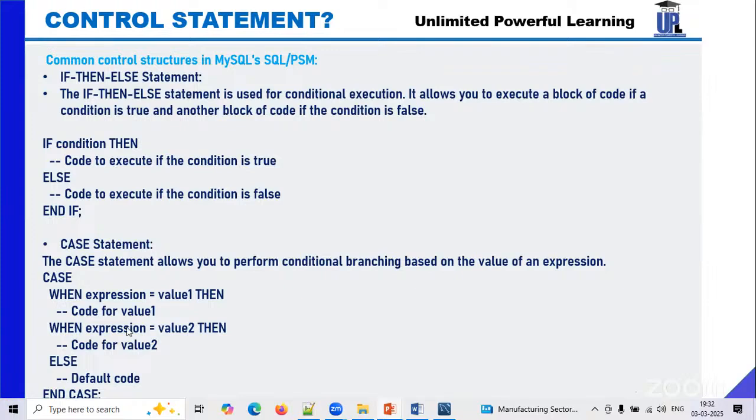Similarly, if I want to use a switch statement, when you are using multiple if-else, it is encouraged to use the case statement. Case, when, else, and last end case. So this is the case statement where you can use it. When expression is equal to value 1, then you do this.